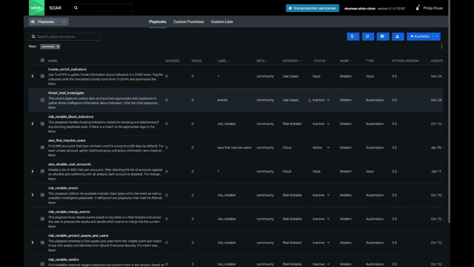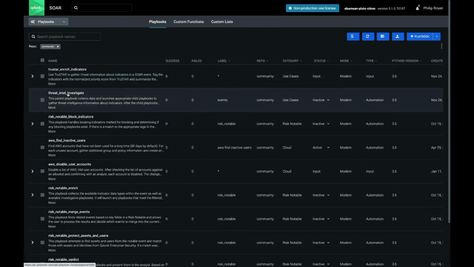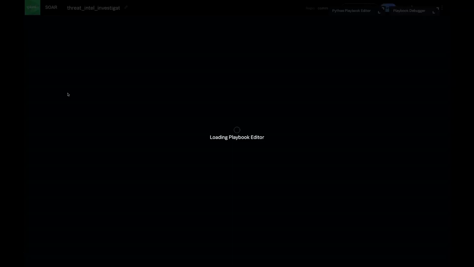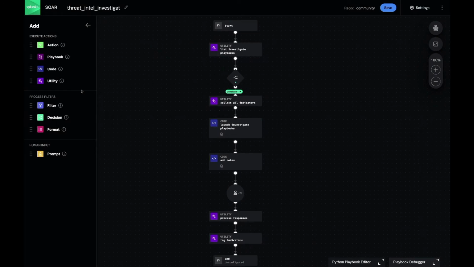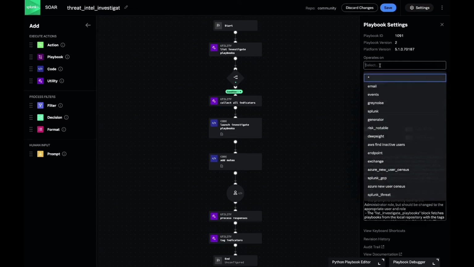So now that you've got the apps required for these playbooks, let's turn them on. I'll start with Threat Intel Investigate, which is the parent playbook. This one is meant to be set to active, and you can pick whichever label you want. Events is the default label.